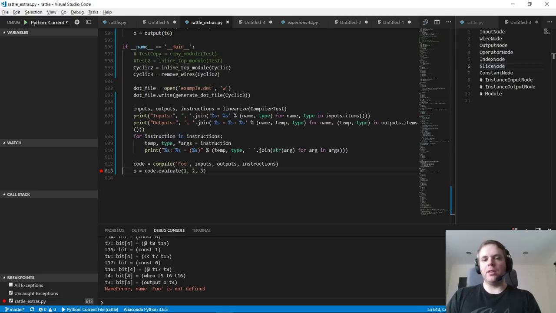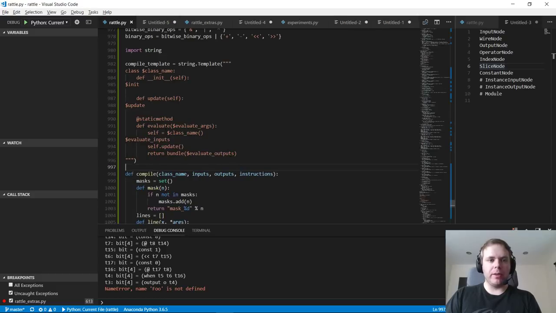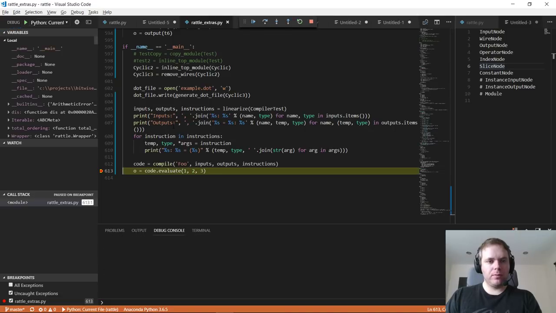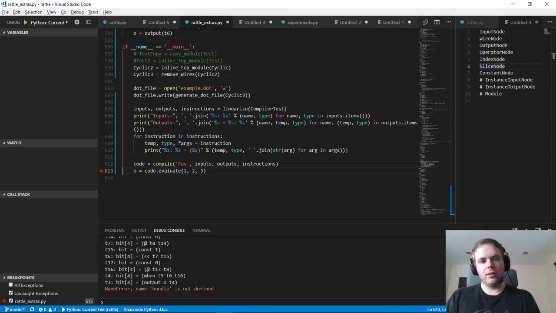Name foo is not defined. I guess we can make it a class method, in which case it's passed as the first argument. Then we don't have to worry about the environment it's evaluated in. Bundle is not defined. Oh yeah, I guess that's sort of a perennial issue with a lot of this stuff.